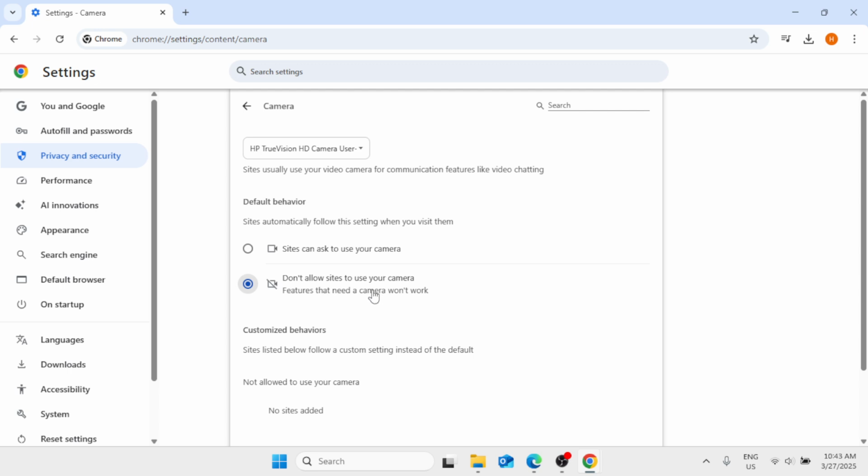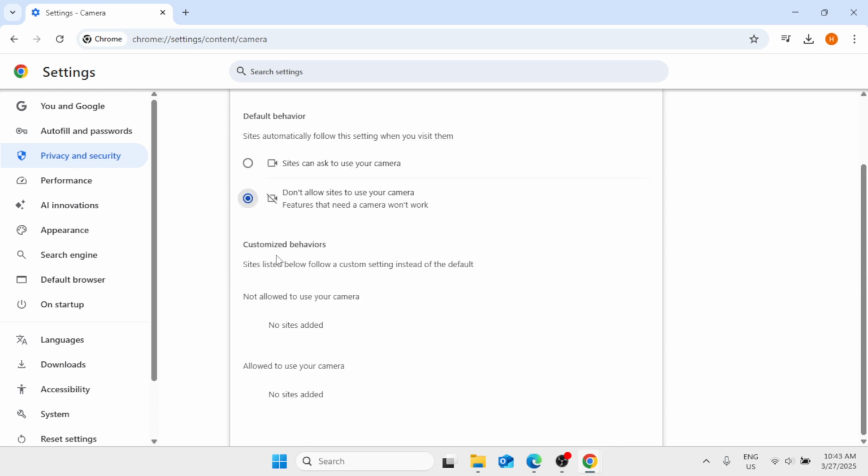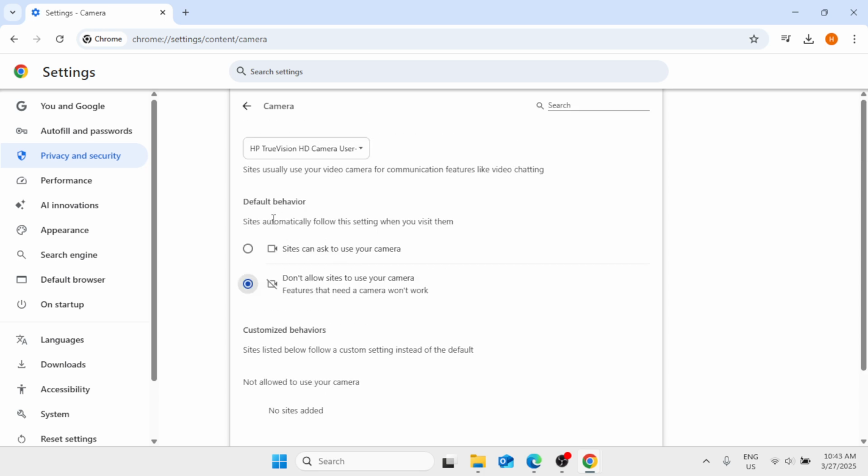But in some cases, if you want to allow the sites to ask or use your camera, then you have the customized behaviors from here, wherein you can allow some sites to use your camera. You can also change your camera from here. So choose your laptop's camera. I have the HP True Vision HD camera.